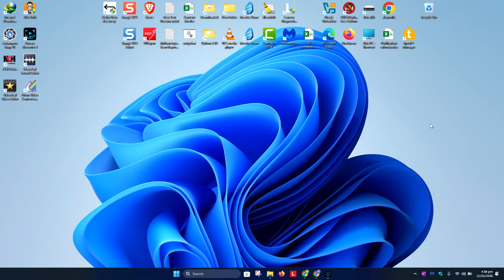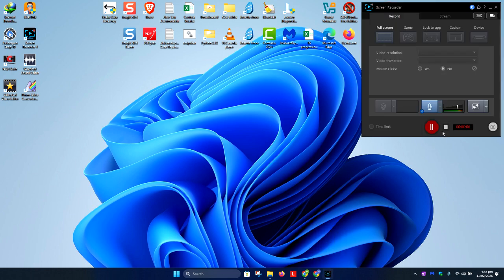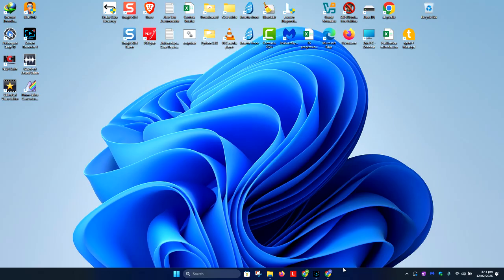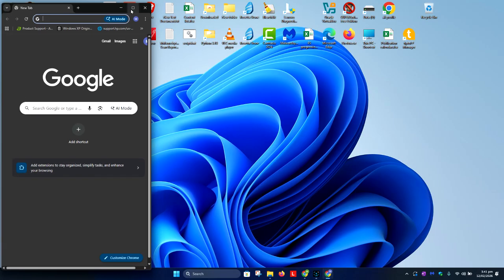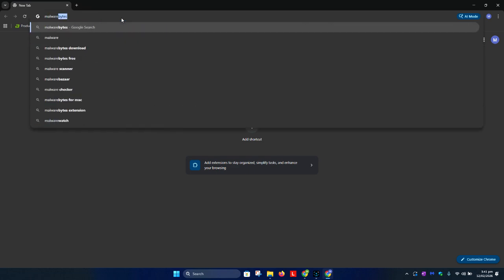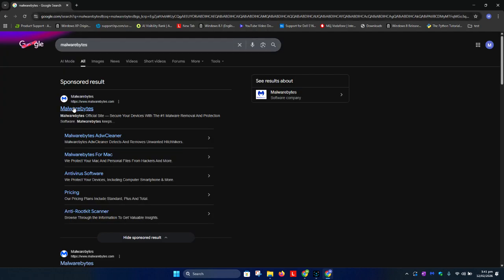In this video I will show you how you could easily remove viruses from an SD card. Again, make sure that you are connected to the internet, open your browser and type Malwarebytes and hit enter. At this stage you should click on www.malwarebytes.com and you should download and install this software.